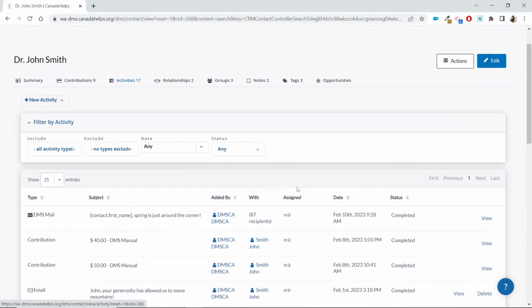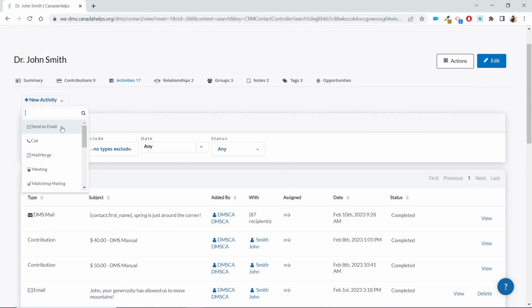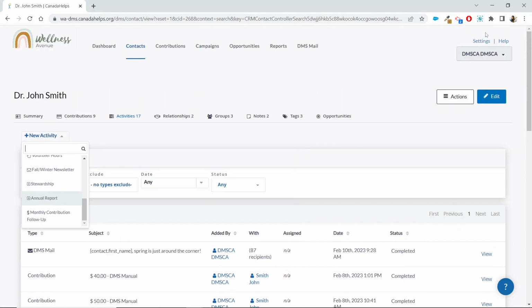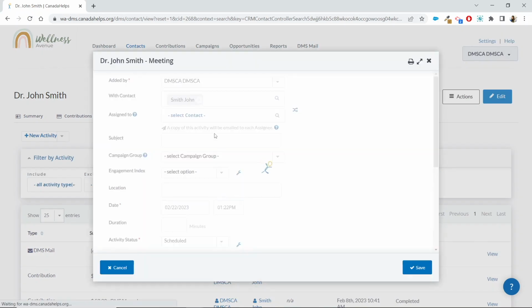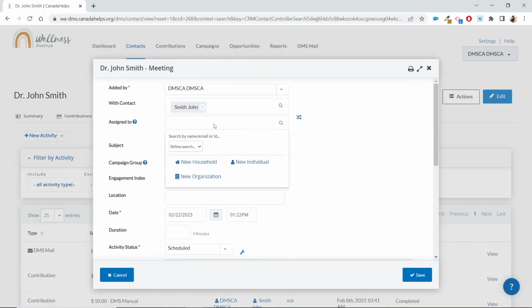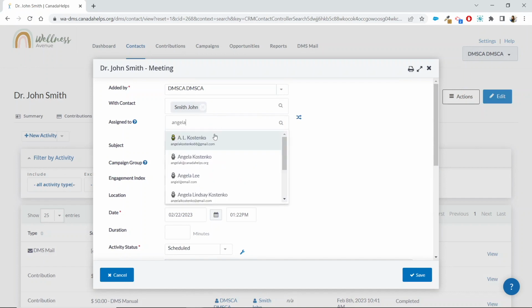You can also add a new activity with this contact from here by selecting New Activity. You can also create custom activity types, such as donor drop-in, under the Administrative Settings section in your DMS. When adding a new activity, for example, a meeting, you can assign it to another user of the DMS, and this user will be notified by email of the activity they've been assigned.